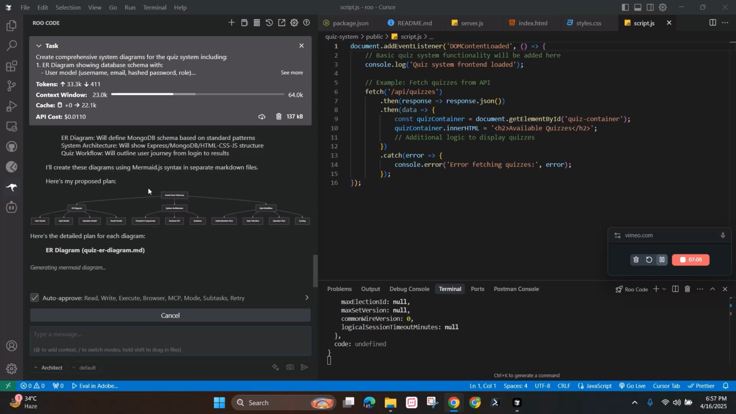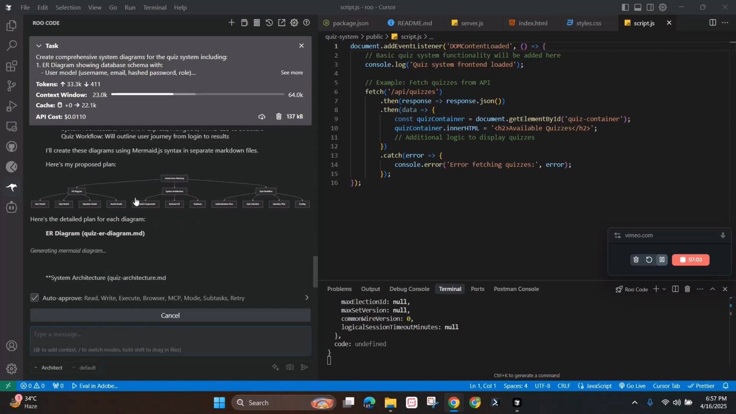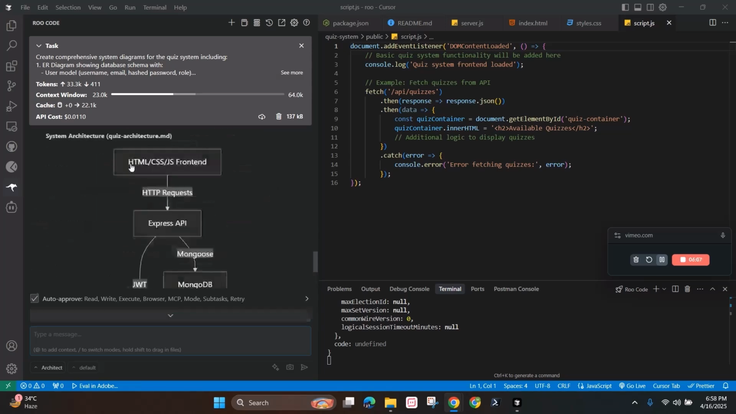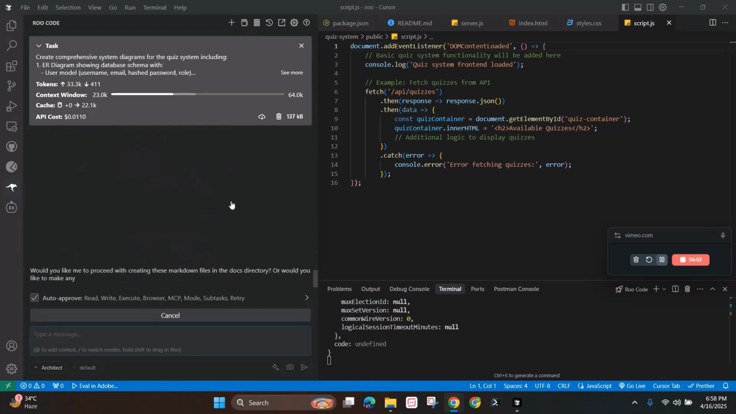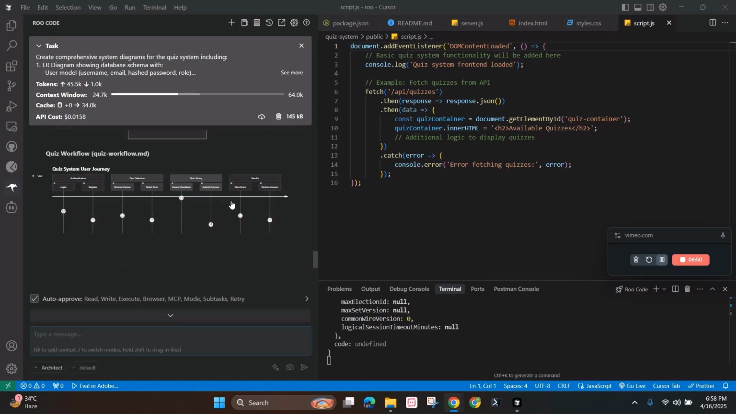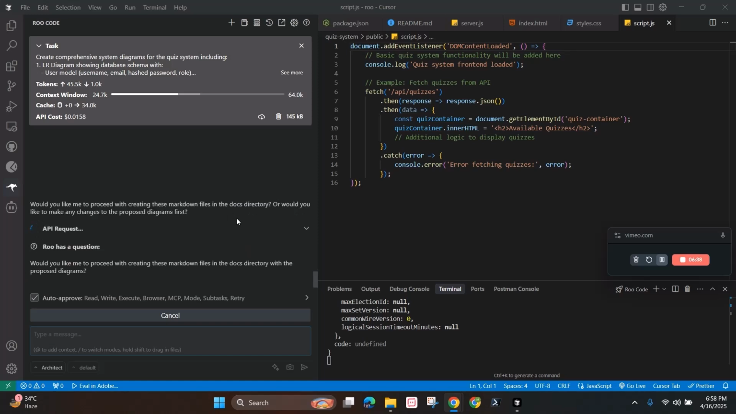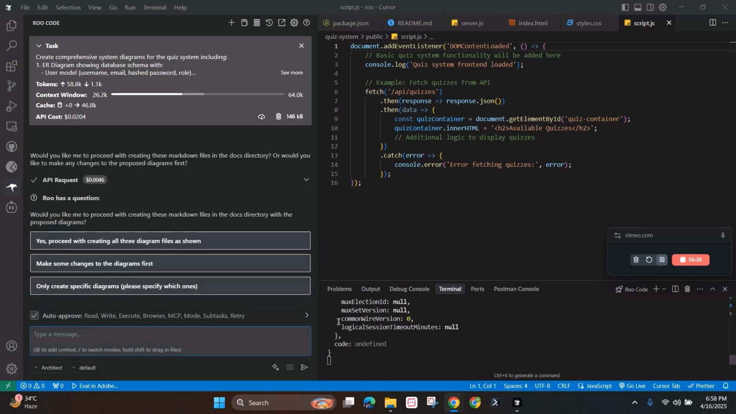All right, so this is where the diagrams come in. Oh my God, look at that. ER diagram, the system architecture diagram. So you don't have to create any diagrams. Look at the diagrams it is creating. It is very good. Cool. So in the diagrams it did good, but in coding, I guess it missed something because I have this error. Okay, so what it does now is request my approval.